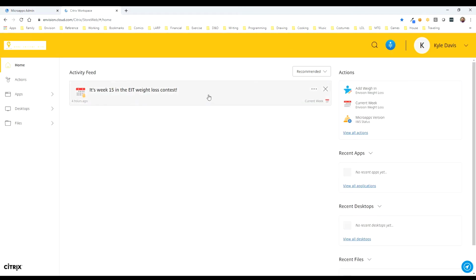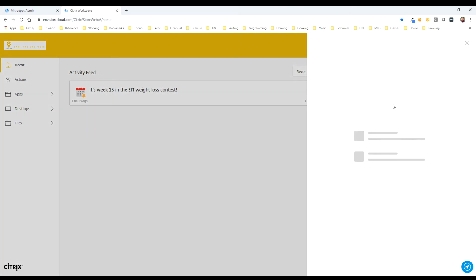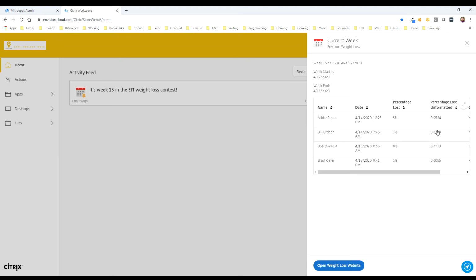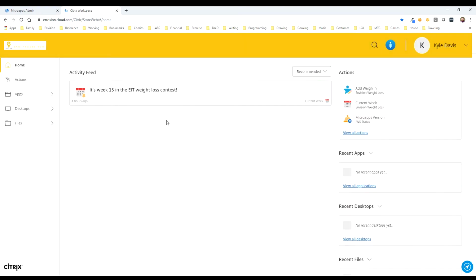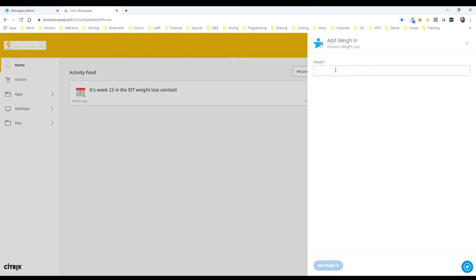So here's the notification that gets triggered and the action. This is the data that you will see. The reason I added an action in addition to the notifications is that if the notification gets cleared, I still want to be able to allow people to get to this data. There's also an add weigh-in functionality here. See this? It's just a weight.